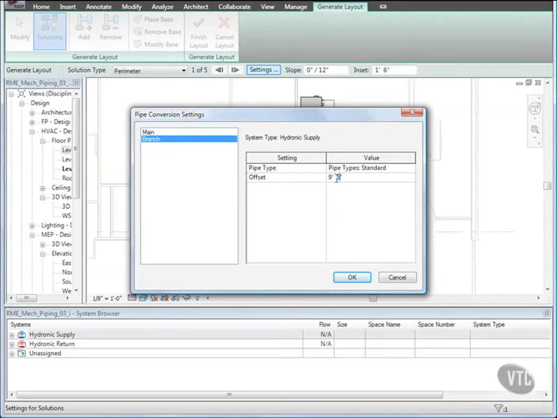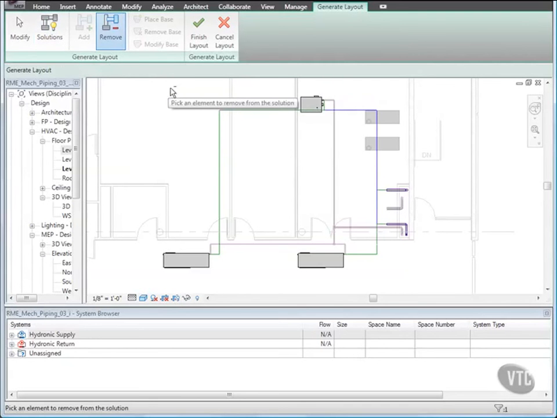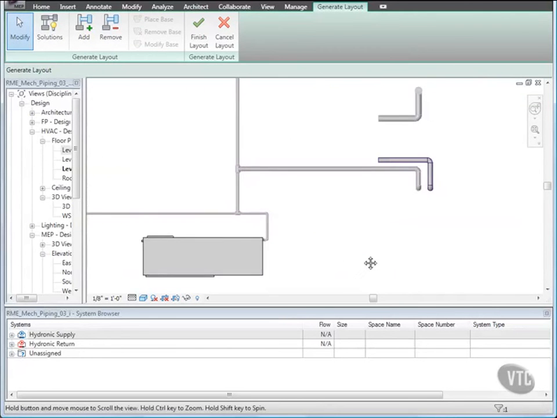Then click OK. Then from the Generate Layout tab, click Remove and select the boiler to remove it from the Layout Path solution. Then click the supply pipe from the cooling tower above. In a later lesson, you will connect the boiler to parallel connected base-mounted pumps. Click Modify and zoom in and select the right vertical green sketch line as shown.